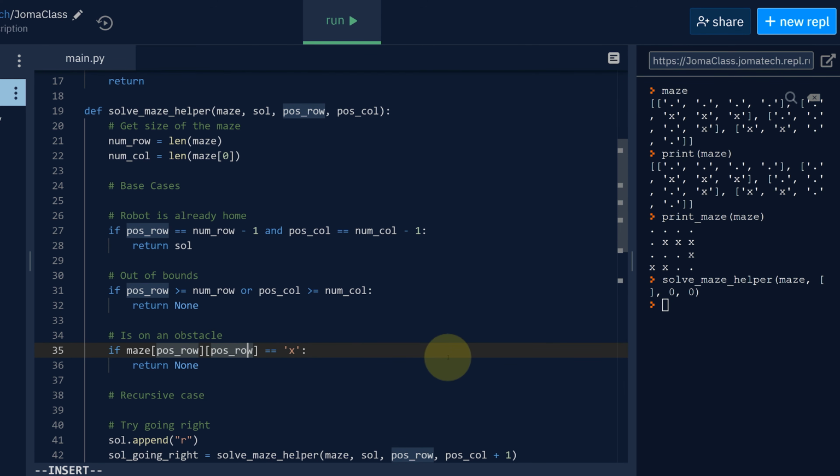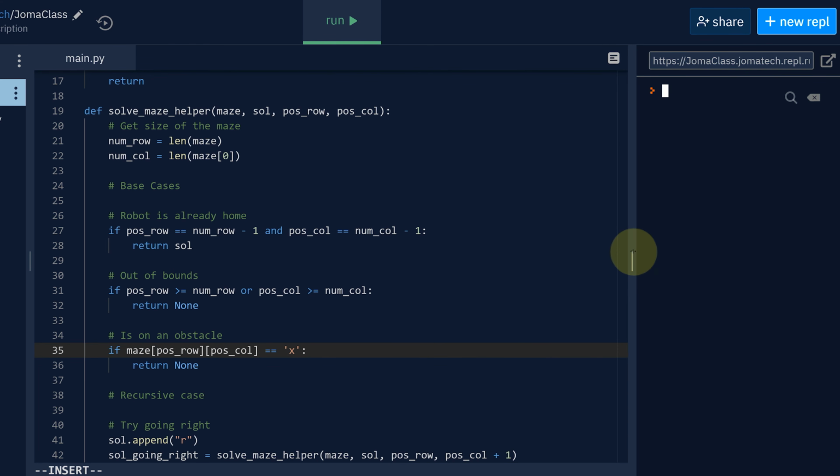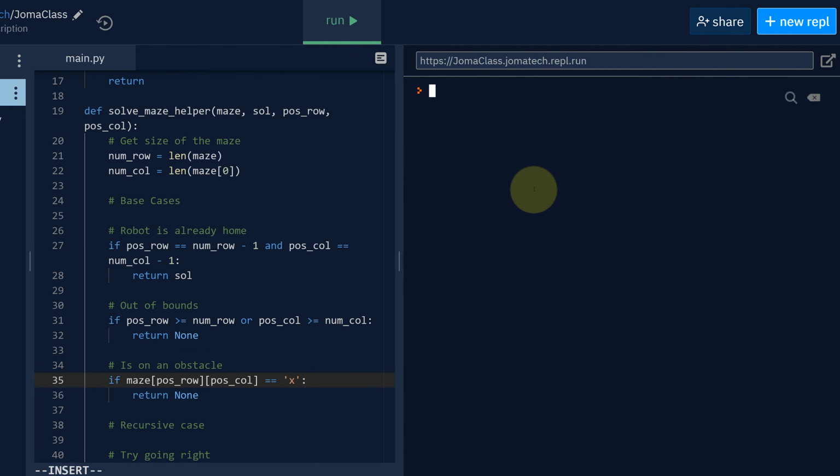But what you're supposed to do is give it the position of the column for the second index. So here you take which row it is, and then you take which column. All right, let's try this out again. Solve maze helper, pass in the maze, pass in this empty solution and the position 0, 0. All right, awesome. Here we go.